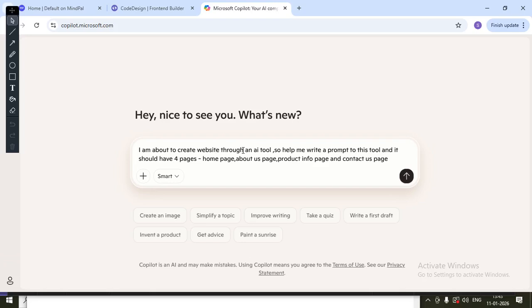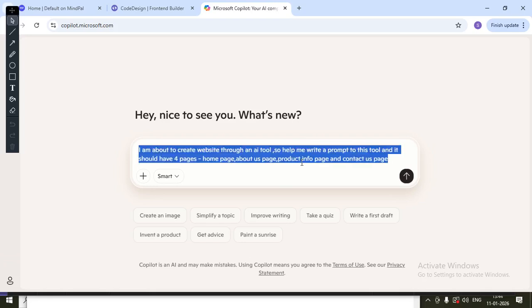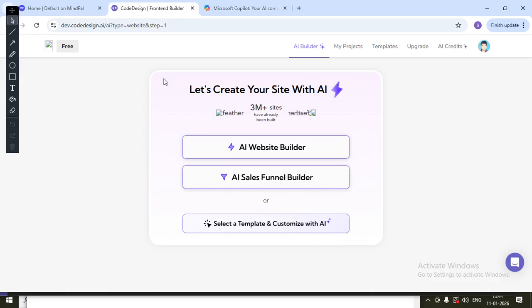So I have this prompt that I just wrote: I'm about to create a website through an AI tool, so help me write a prompt for this tool, and it should have 4 pages: home page, about us page, product info page, and contact us page. I will copy this and go here.